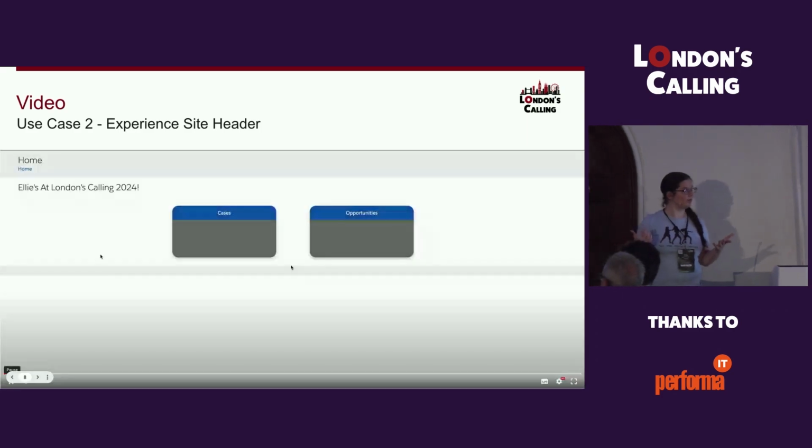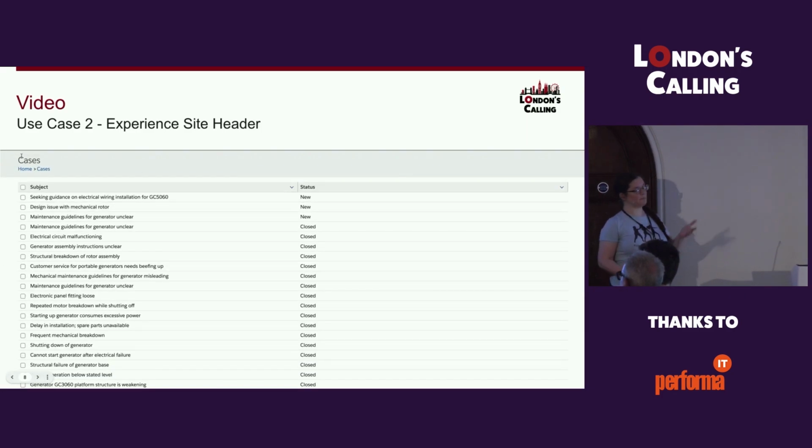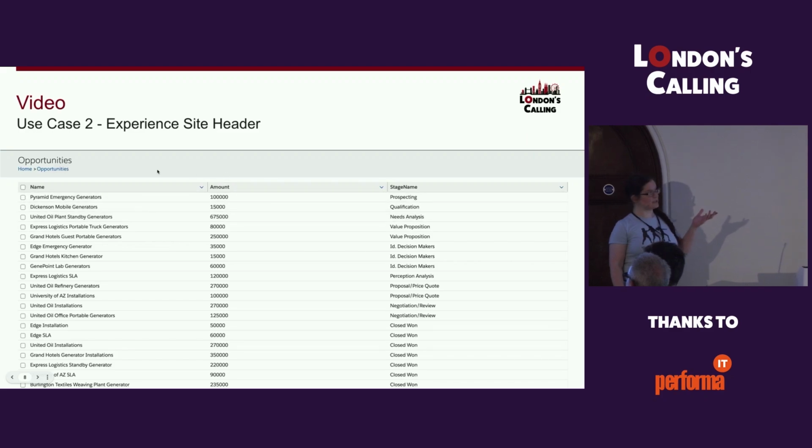If it loads up, here we go. So again, we're on the home page. We've got the home breadcrumb. We click on the cases page. The header updates to cases with the new breadcrumb. Go to the opportunities page. We've got the opportunities header now.